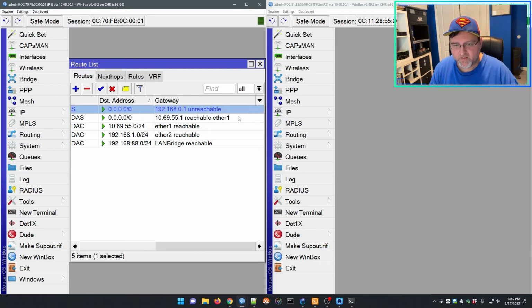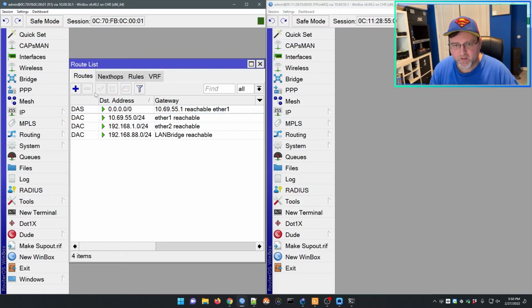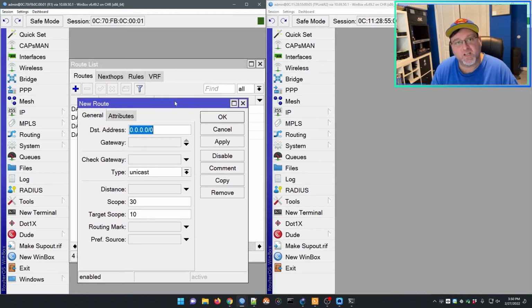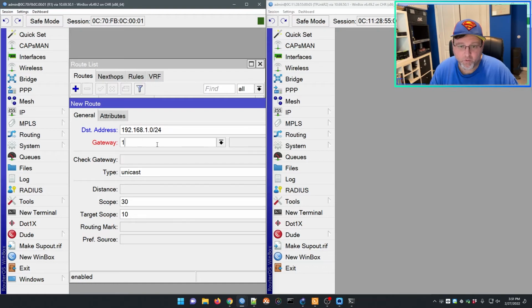and get rid of any static routes we had before. And we're going to say destination address. This is the subnet you want to communicate with. Everybody knows the subnet. It's 192.168.1.0/24. This is the whole network that he has on the TP-Link router. Gateway will be 192.168.1.1. That's the other side of the connection for this Mikrotik router.